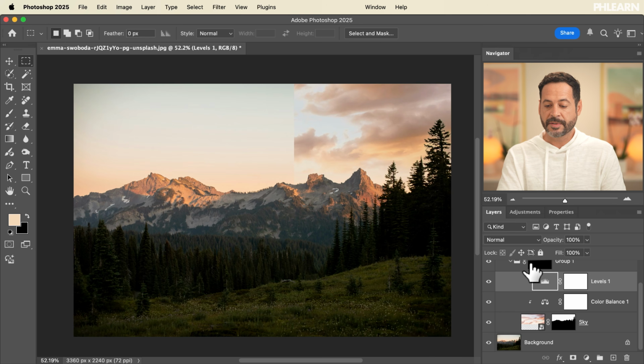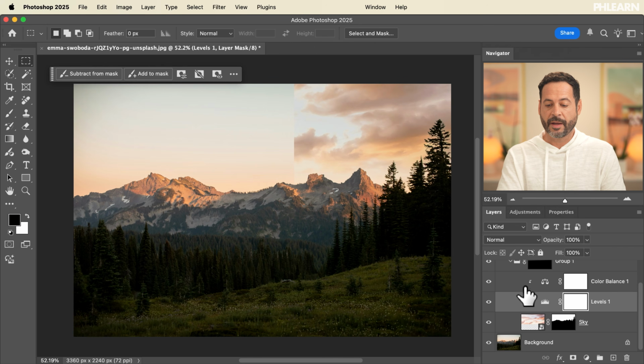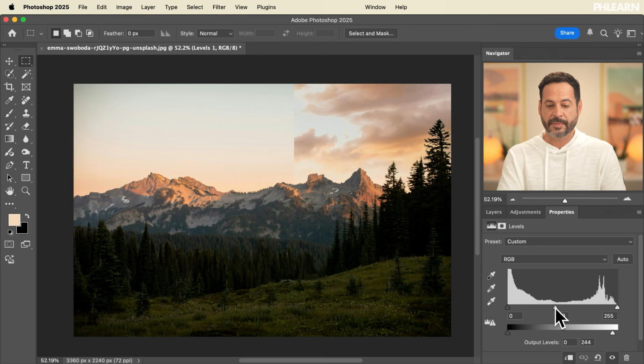Okay. And now sometimes I like to take these levels and bring them under my color balance. That way the coloring is going to be happening over top of my levels, and the results sometimes look a little bit more realistic. There we go. So as I move these sliders around, keep in mind, I'm trying to match the light and the color level from each of these different layers. There we go. I think that looks good.